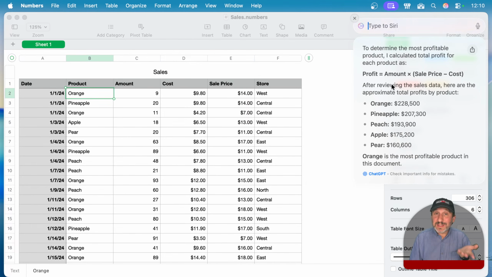So you can see how quickly it responded this time, right? This time, not only does it give me an answer, orange is the most profitable product, but it actually breaks it down and gives me the numbers here. So I've got that, and I could follow up. Notice how in Pages, I followed up with a question. I didn't have to send the document again. And I could follow up here. Which store is the most profitable?